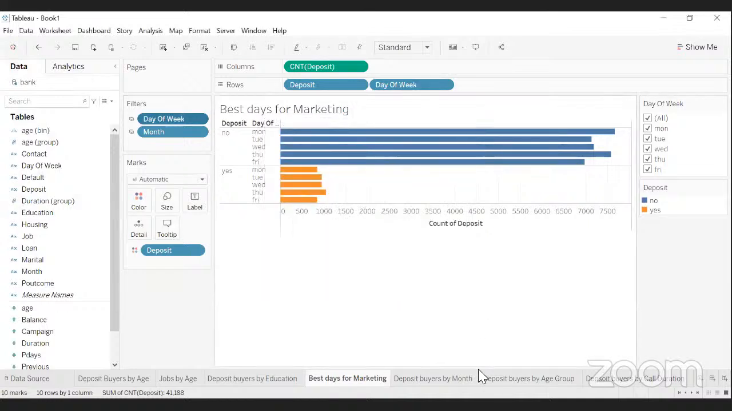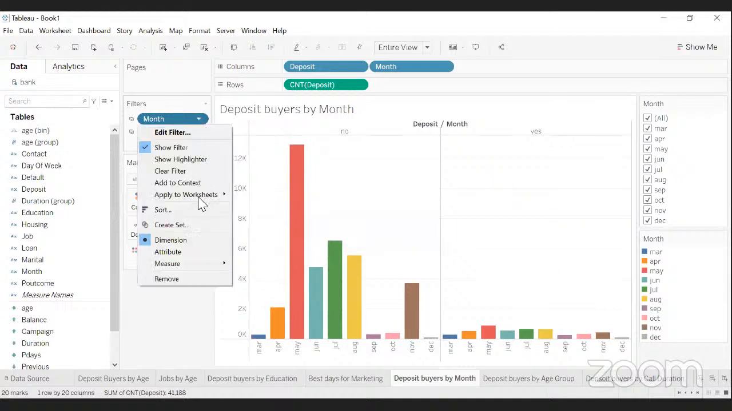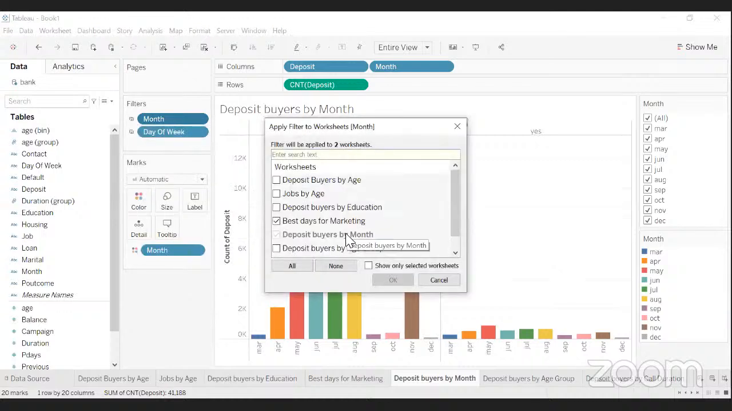Similarly, in the worksheet named deposit buyers by month, what is the filtering slider? Month is the filtering item. So click on month drop down and choose the command apply to worksheets and choose selected worksheets, right? If you click on this selected worksheet, it is asking how you want me to become interactive. Which worksheet should I affect?